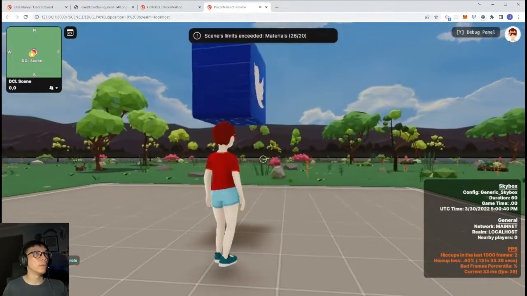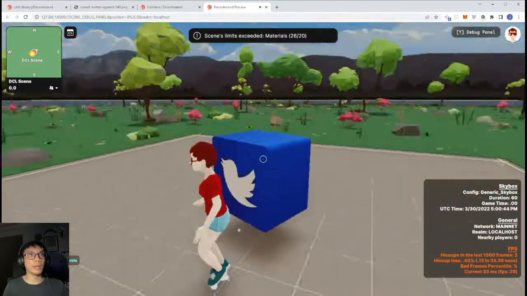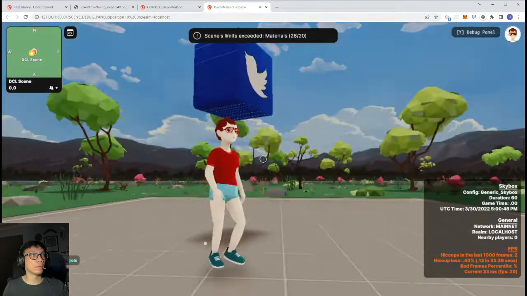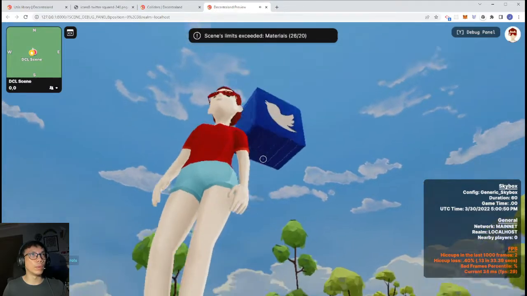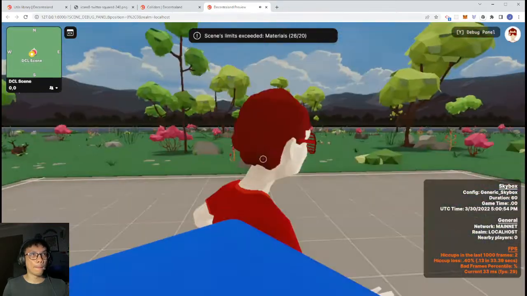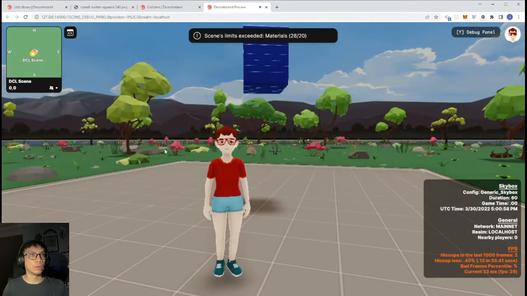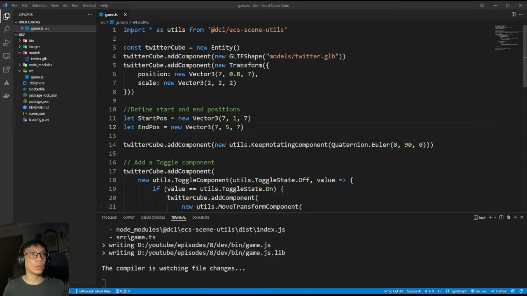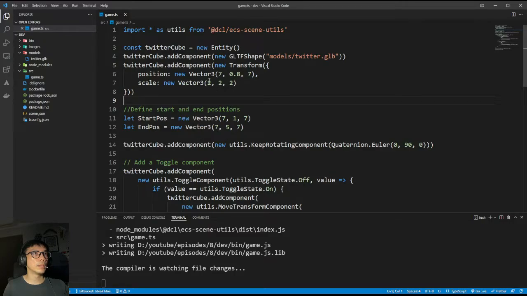Okay, you can see that now the cube is elevating upwards and going down, going up. It's not easy to get onto it. Okay, so going back to the code, okay, let's scale it down a bit. 1 1 1. Save it.